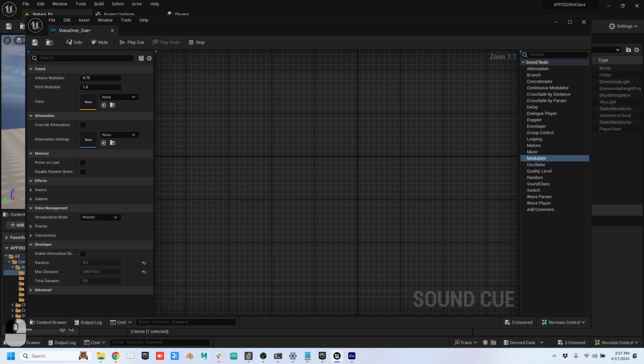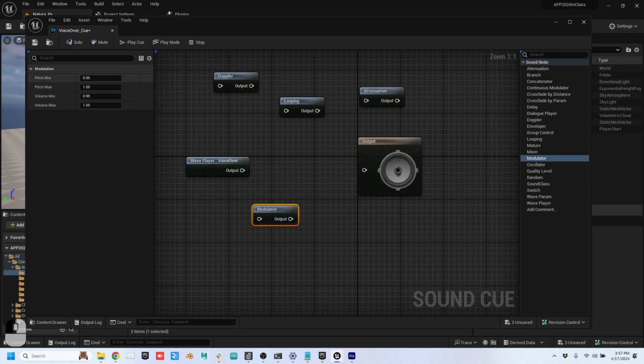I do like modulator. Modulator is good in that it gives a different pitch. It gives a random pitch. It raises and lowers the pitch and raises and lowers the volume every time you do it, so that if you're doing like gunshots, something like that, everyone's slightly different. Right. So if I do it, modulate between 0.8 and 1.2, put it in between.